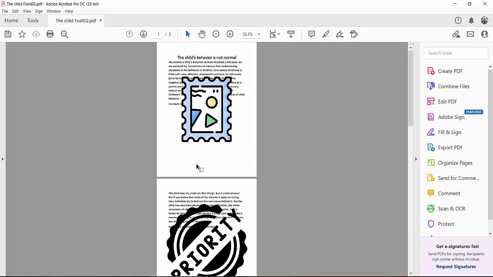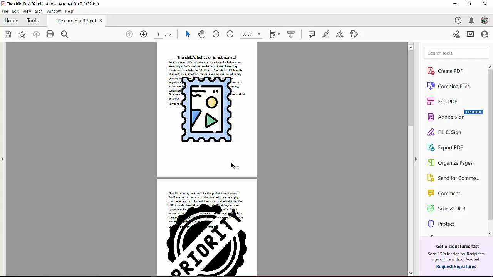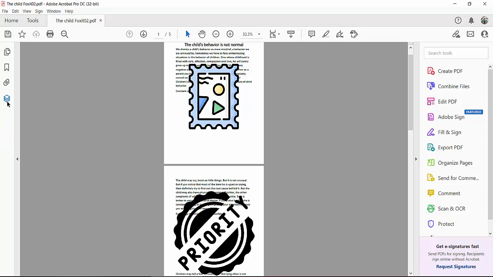Open your layer PDF file, select the File option and select Open, and you can open your layer PDF. I have already opened this PDF file and this layer. Now click on this left sidebar arrow and this Layer option.